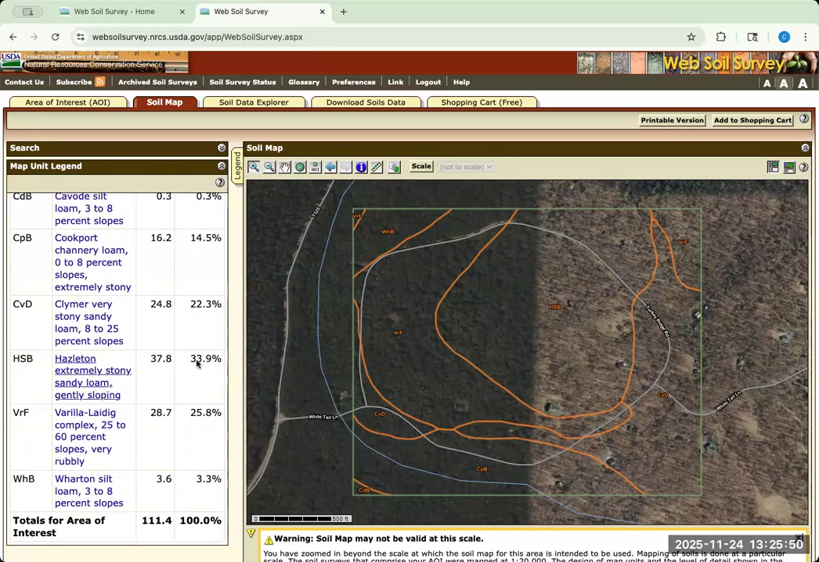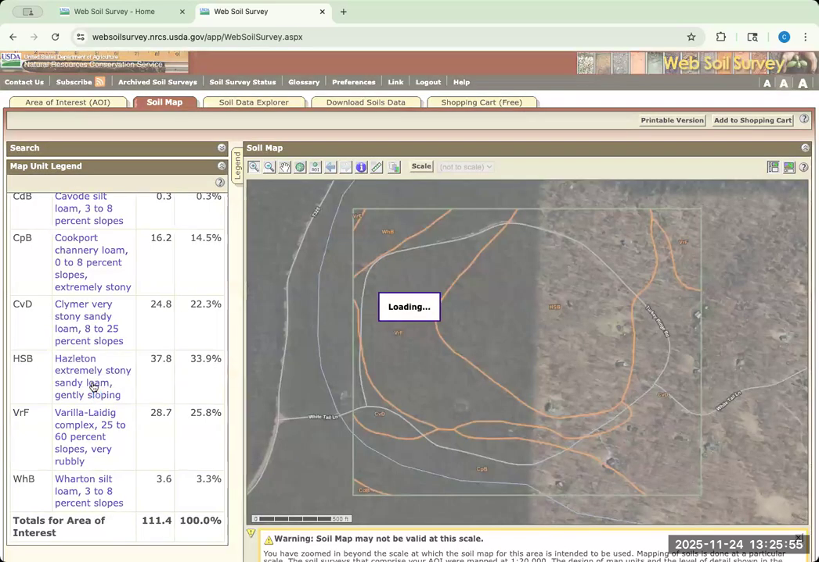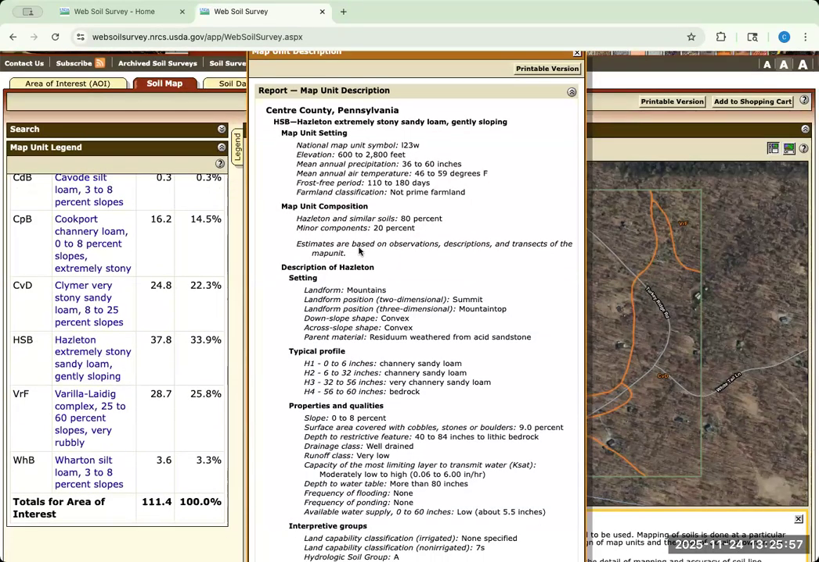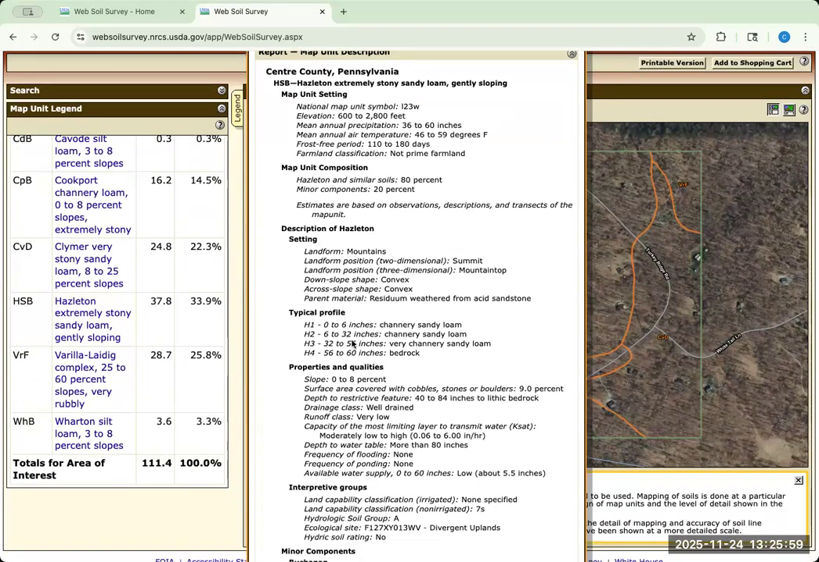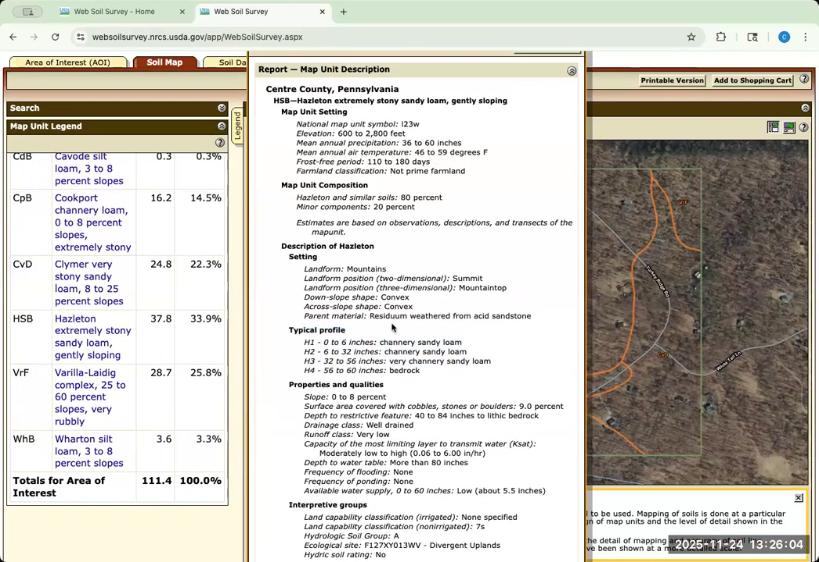So I'm going to click here on my HSB, which has the greatest number, and I want to see what information it provides. The information that I care about is here, the typical profile. So there's tons of information that you can figure out about your soils. It tells you all about the climate, the map unit setting, the map unit composition, and this is important, right? It says, hey, the one that we're telling you it is probably like 80% of the soil, but there's another 20% that we might not have accounted for. Again, soil is incredibly heterogeneous.